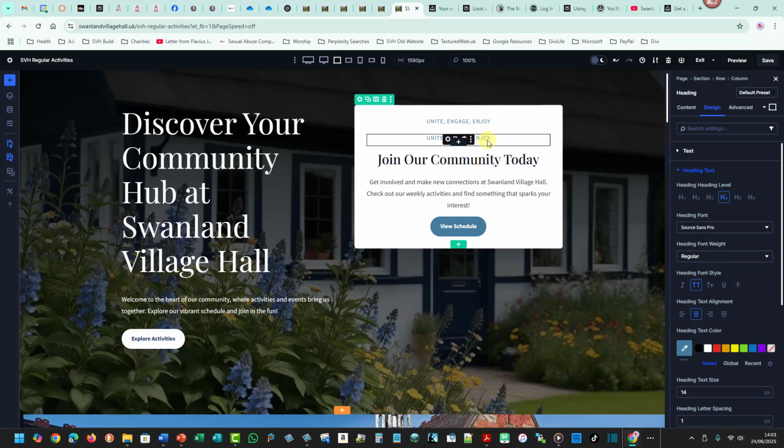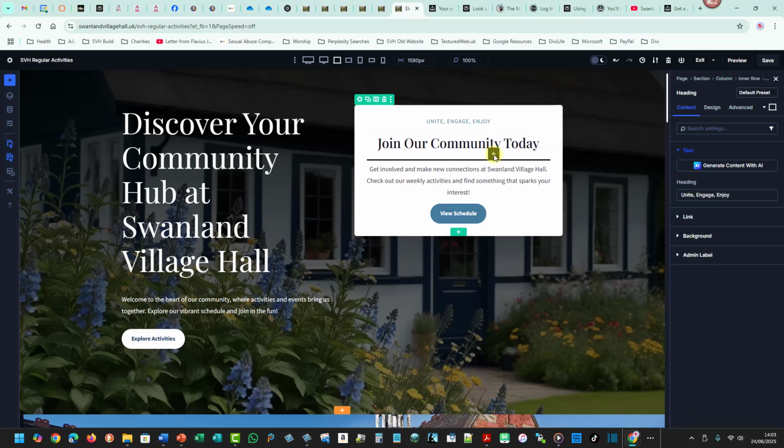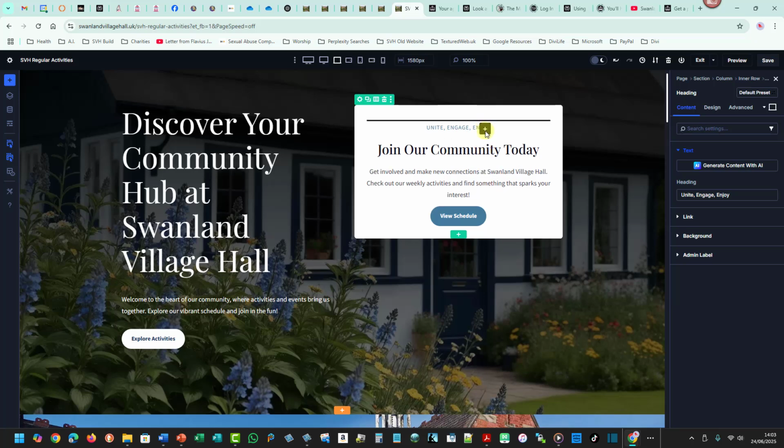And if I put my mouse over it, you can see that four-way arrow appears. Let me just put my mouse back there. That means I can drag it. So I'm going to click that. Oops, hold on a second. Click it and drag. And can you see how it's actually saying, where do you want to drop it? Where do you want to drop this duplicated Unite, Engage, Enjoy?